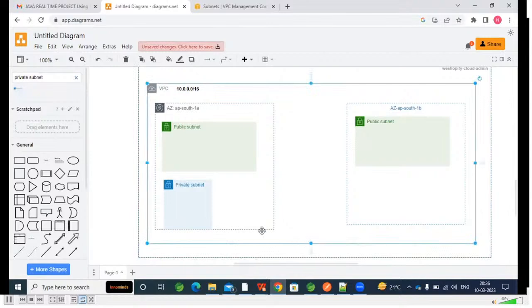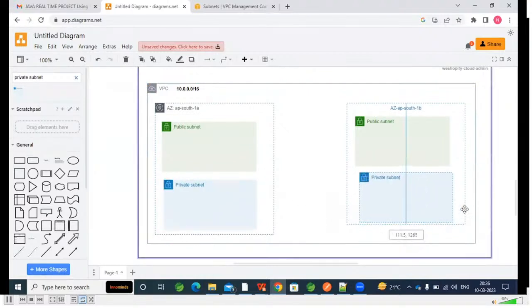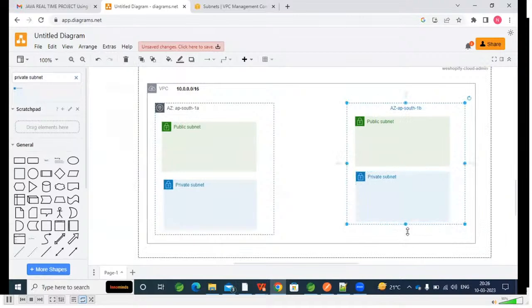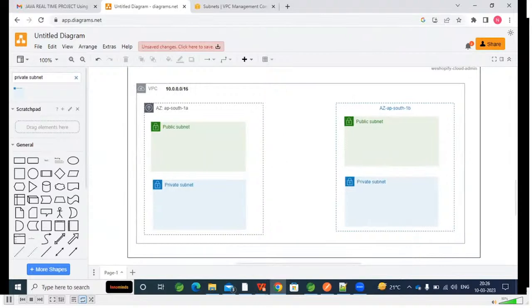So this is the private subnet. In availability zone 1, we should take the private subnet, and here we should take the private subnet. Now why are we doing all these things? We are doing all these things to have more security for our machines or the servers that we're going to take in our project.